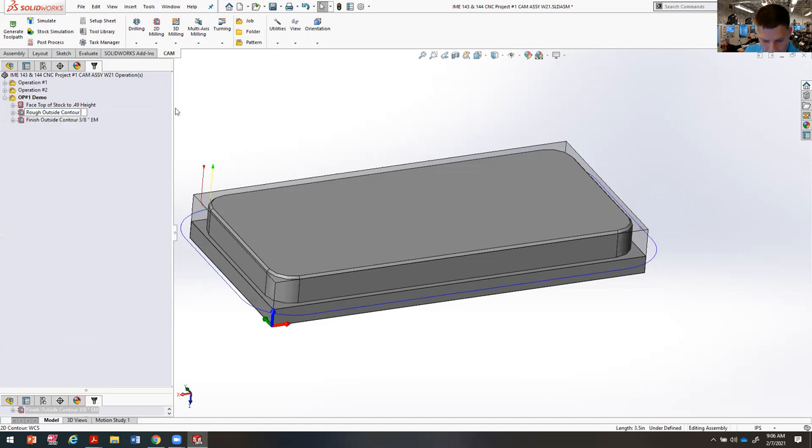Rename, I'm just going to put half inch end mill, perfect. So last but not least, in order not to cut ourselves on the part, we're going to chamfer it. And I'm using a spot drill for a chamfer tool. It's a 90 degree spot drill, which leaves a 45 degree lead angle.